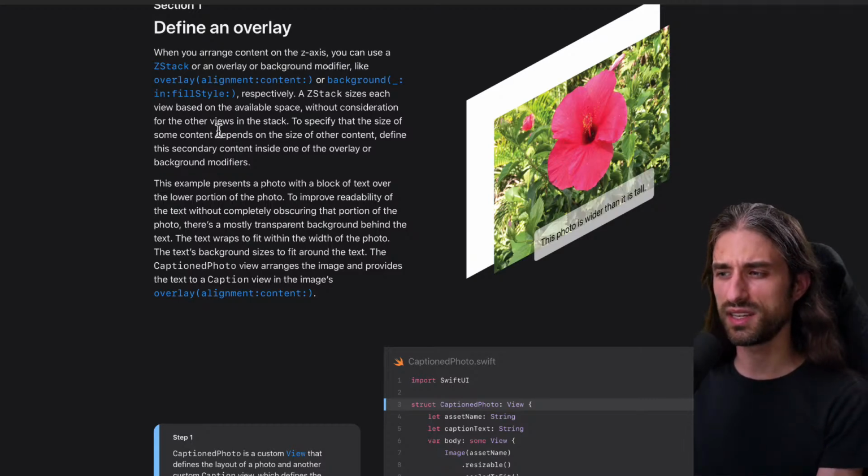So basically what they're saying is that when you do a z-stack, all the items are going to be layered, each at their own size, but it won't consider the sizes of other items. But if you want the sizes to match, you're better off using the modifiers overlay or background. That's how I understand it. I might be wrong, we'll see.